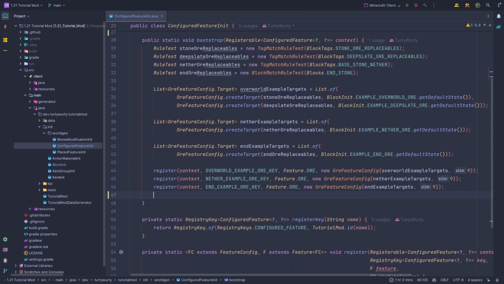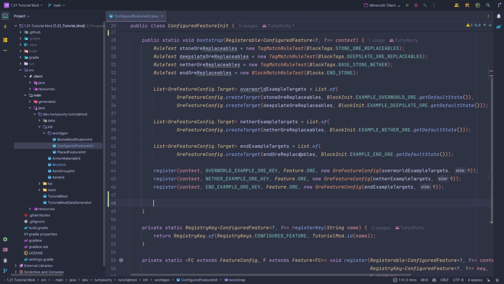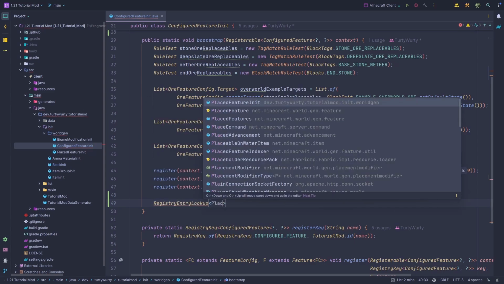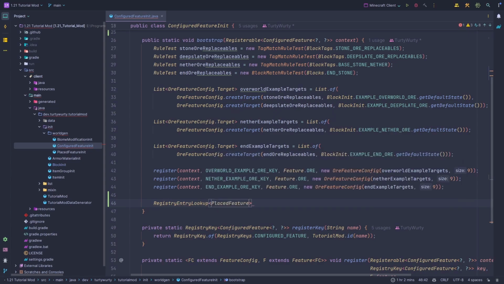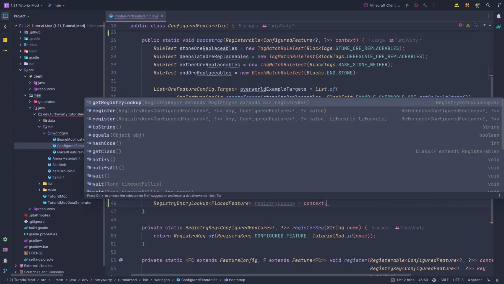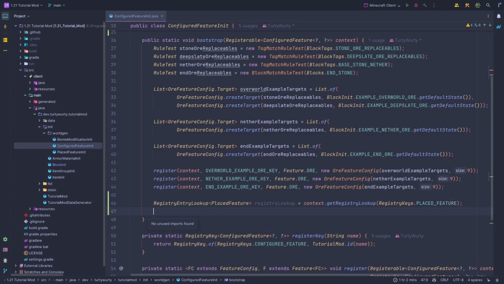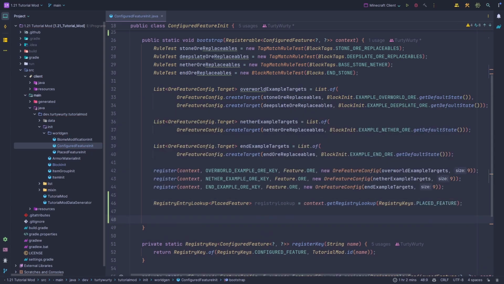Then inside of our bootstrap method at the very bottom, what we can go ahead and do is register our flowers here. So the first thing we are going to want to do is we're going to need a registry entry lookup for the actual placed features this time. So we're going to do a registry entry lookup of type placed feature, and this is just going to be called the registry lookup. I'm not too worried about calling it anything else, and I'm just going to set this to context.getRegistryLookup registry keys dot placed feature.